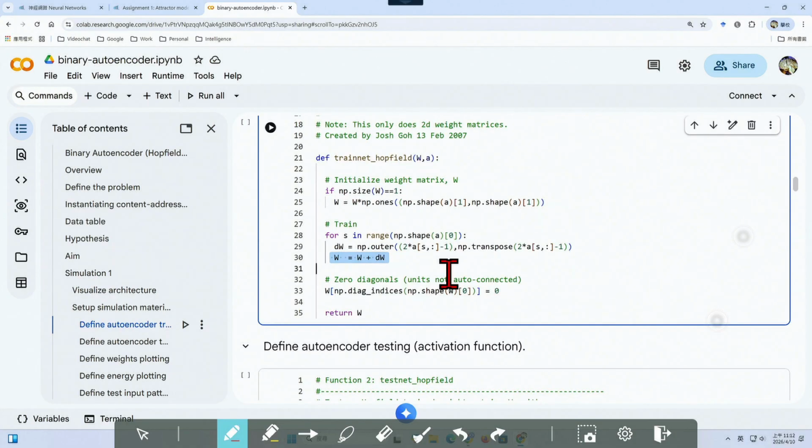And then zero the units that are not auto-connected. When I equals J, make the weight 0. So that's what this line does. And then return the W.